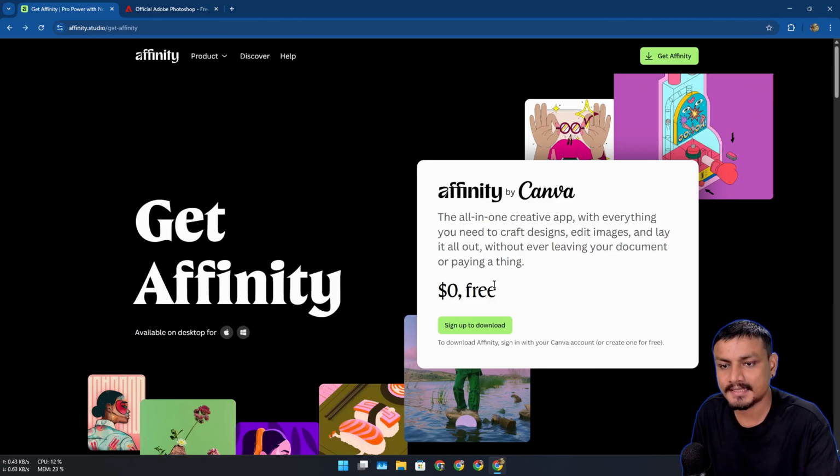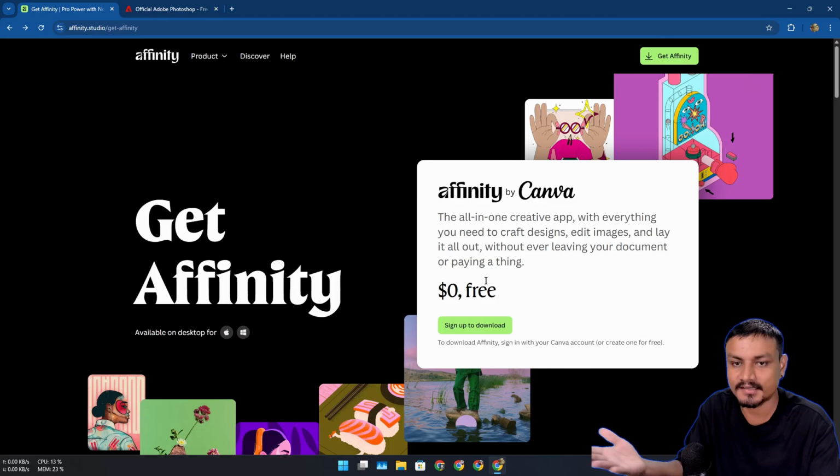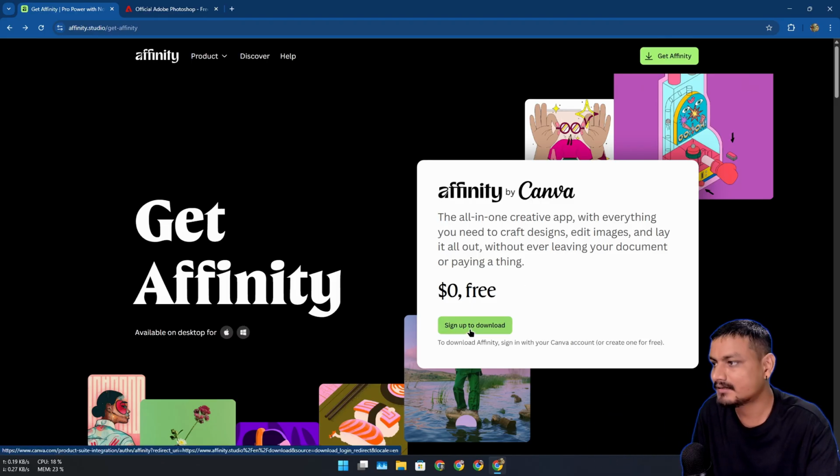Now, I know there are free and open source alternatives to Photoshop, like GIMP, one of the most popular free and open source alternatives. But now this is probably going to be way, way better than GIMP. Yeah, it's not going to be open source, but it is completely free. So let me sign up and download this.